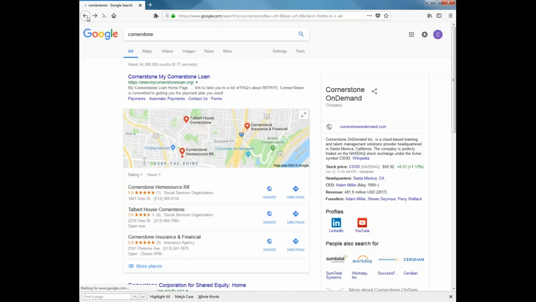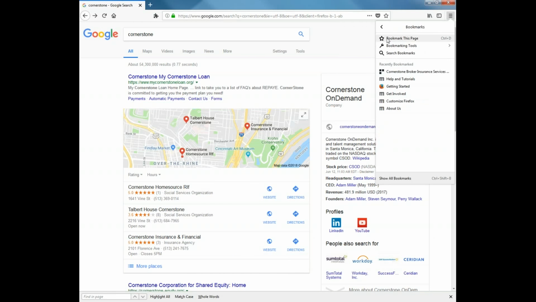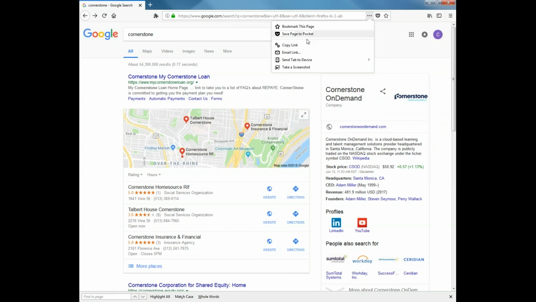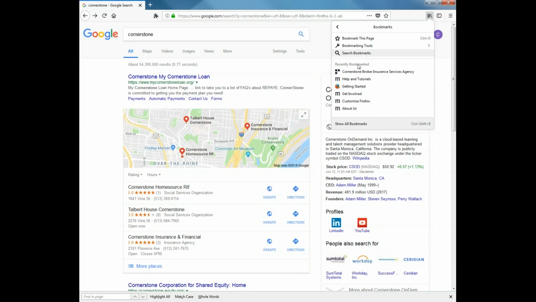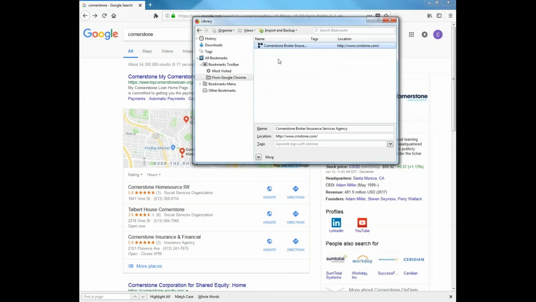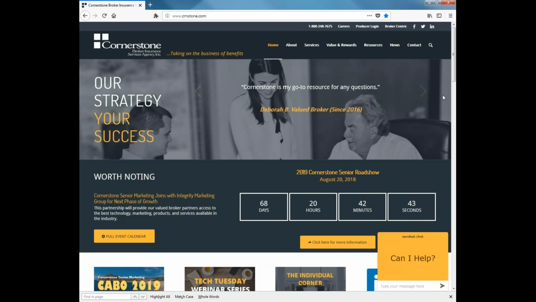Now, in this version of Firefox, I did not have any bookmarks before. However, if I go into my bookmarks now, actually it'll be a little bit easier if I do it this way. As you can see right here, under the Bookmarks toolbar, I have From Google Chrome. If I access that and double-click on Cornerstone, I get taken directly there.